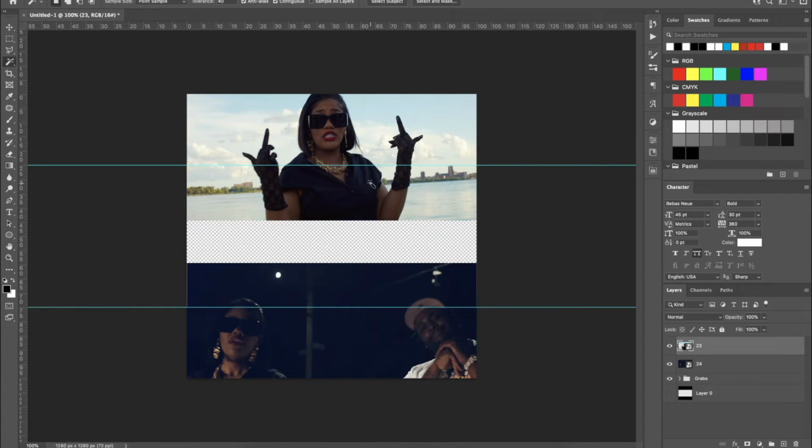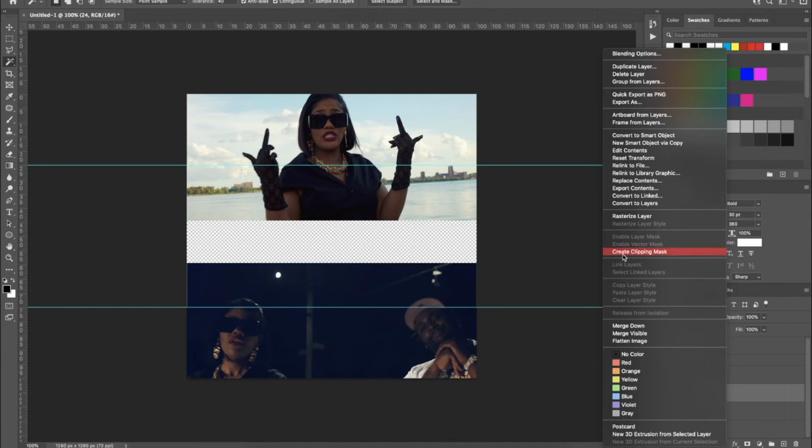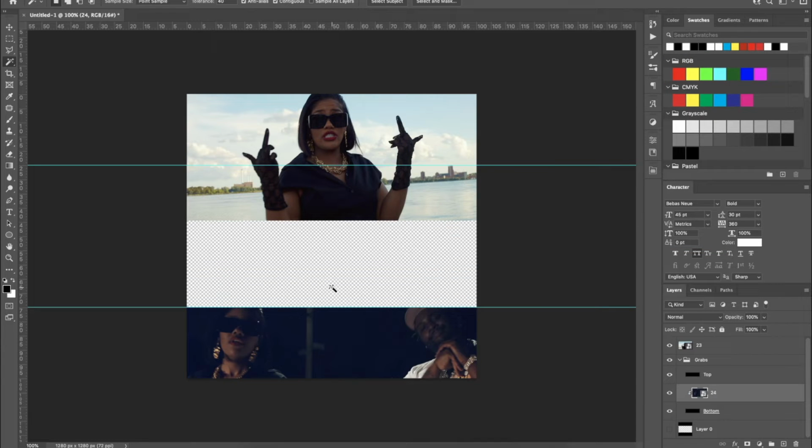Boom. Now we there. Now, how do you make those fit into them black boxes? Well, it's simple. Like I told you before, we got these in a group, right? This is the bottom one, so we put this at the bottom. We wanna put that screen grab above that black bar. So now that we got that above that black bar, you wanna right click, then go to create clipping mask. Boom. Now it just cuts everything off that's not in that dimension of that shape that you made.